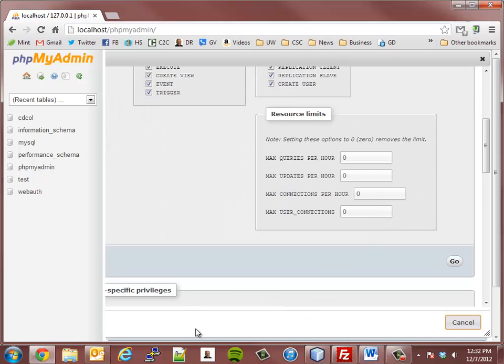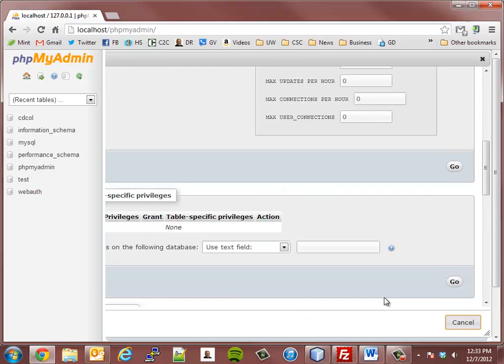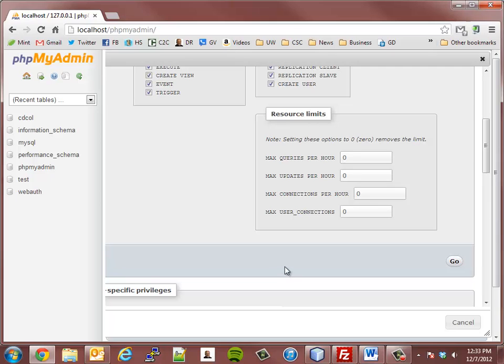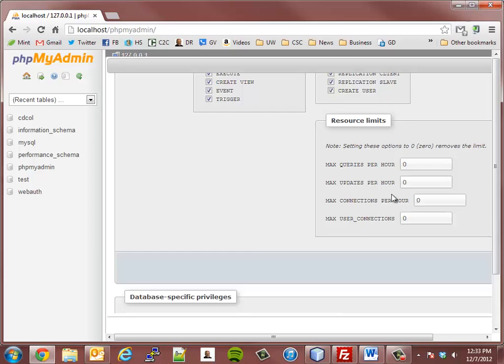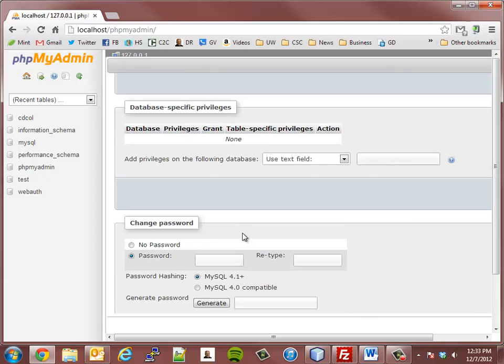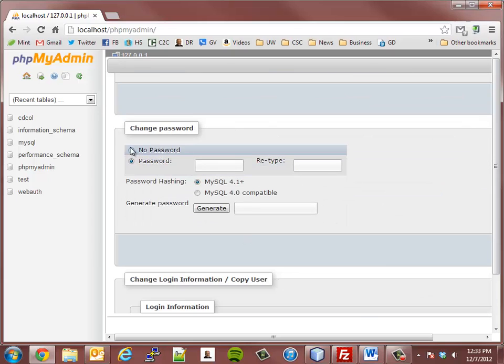Scroll down. I have to scroll to the left too. Okay, there we go. Where it says change password, we want to click the radio button that says Password, and then type in the password of password, all lowercase, and then retype the password.